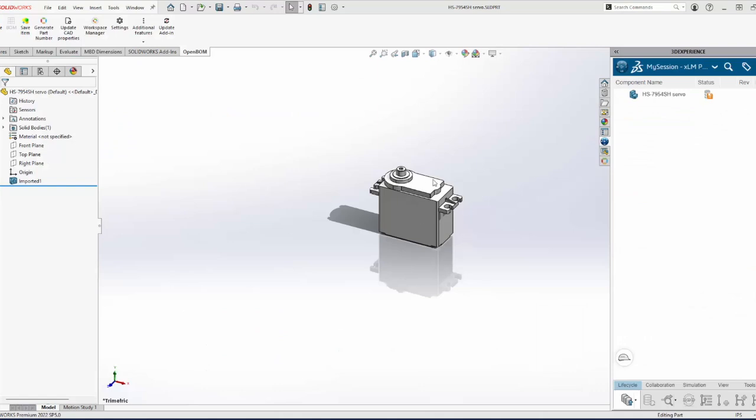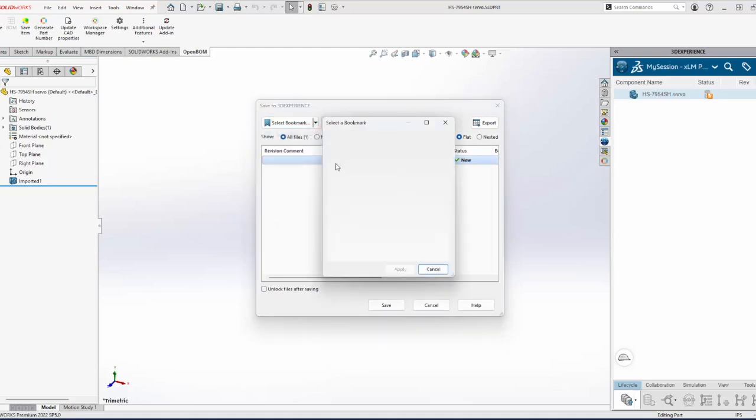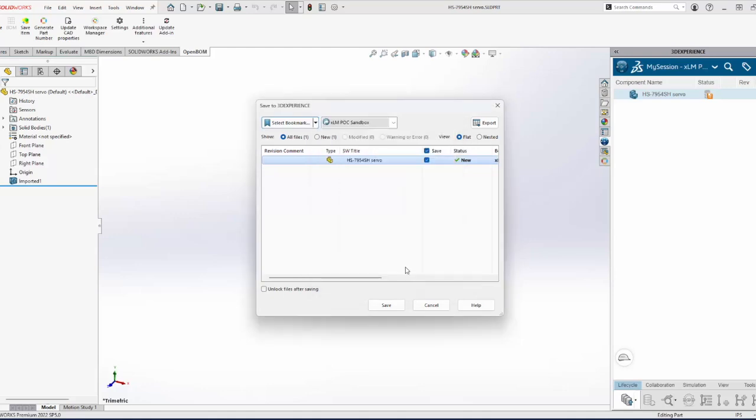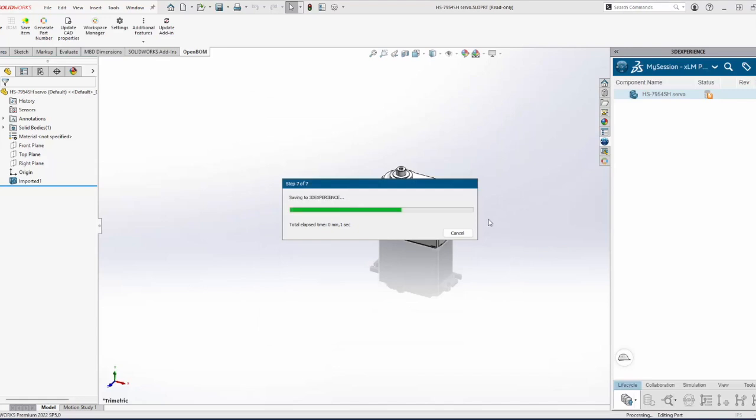We start off in SOLIDWORKS, as our integration can work with any CAD system that integrates with 3DEXPERIENCE. We will demonstrate using SOLIDWORKS. I will first save a part in SOLIDWORKS to 3DEXPERIENCE. When saving this part, I will save the part to a bookmark for reference in 3DEXPERIENCE. We will select our bookmark and hit save. As you can see, the part is now saved to 3DEXPERIENCE.